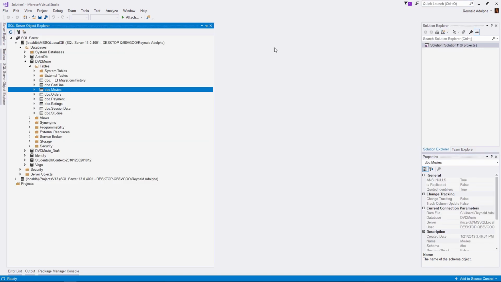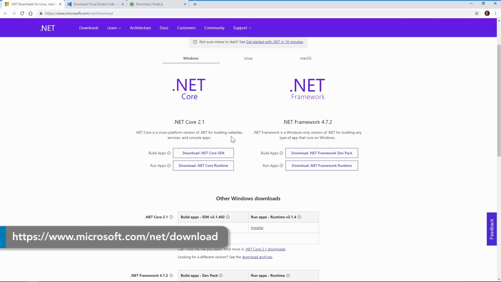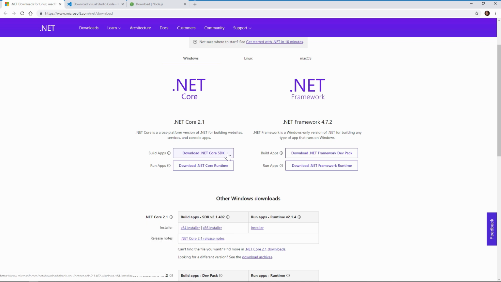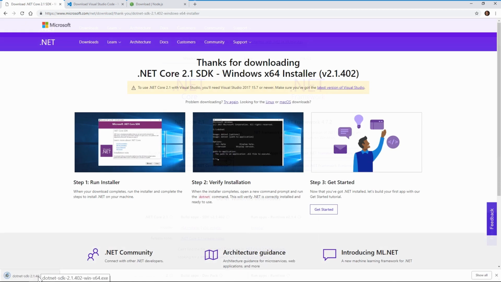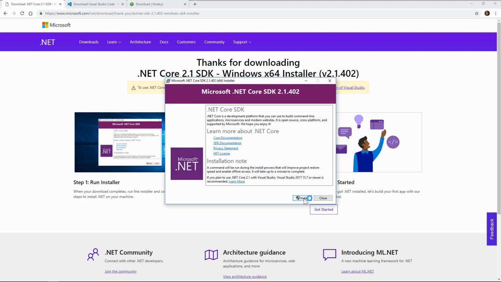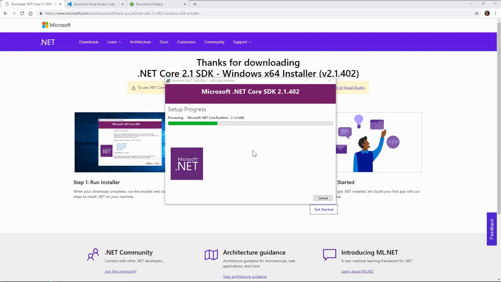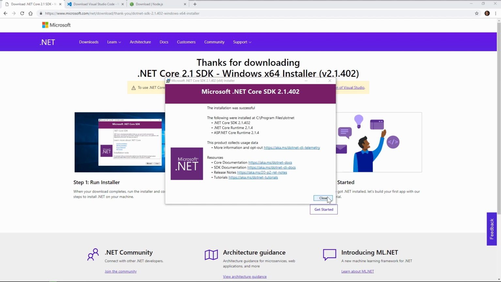Now I mentioned that you are able to install .NET Core on its own. To do that, you can navigate to this page here and download the SDK. And at the time of this recording, the latest available is .NET Core 2.1. Once I download that, I'll double click on the executable and install. If you get prompted by the user access control on Windows, just go ahead and click yes to continue. And that is it. I'll close.